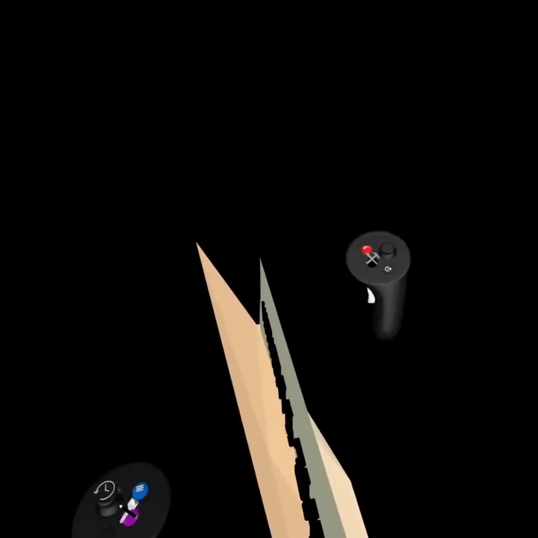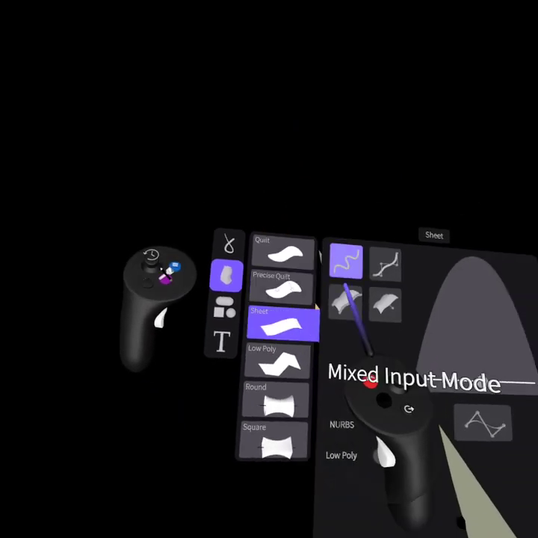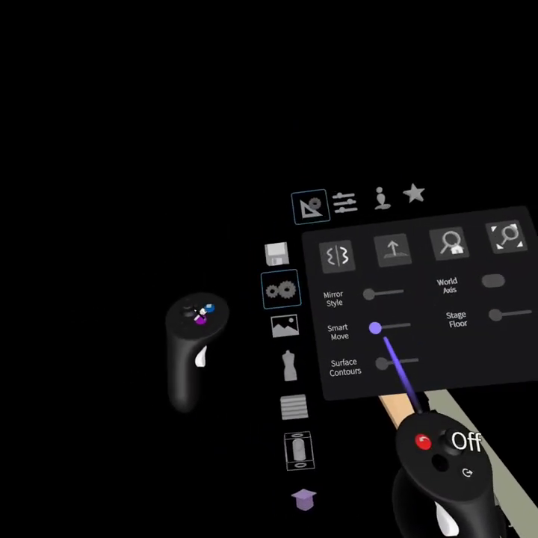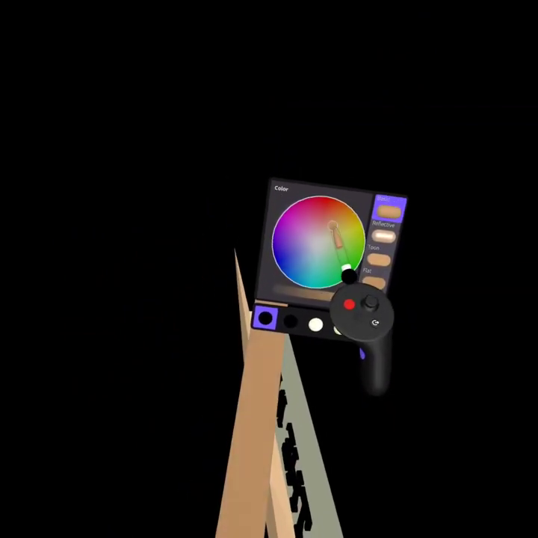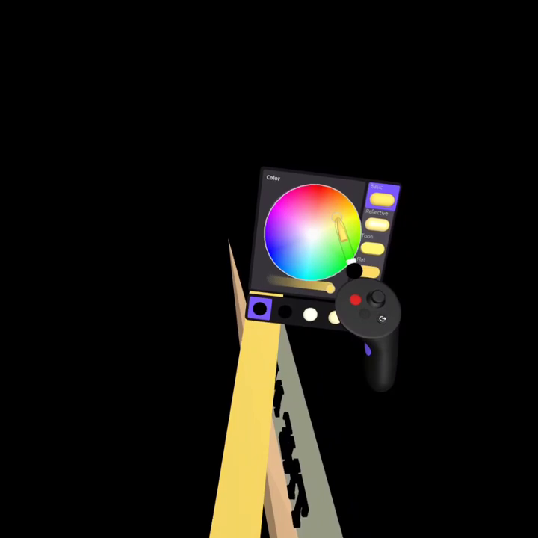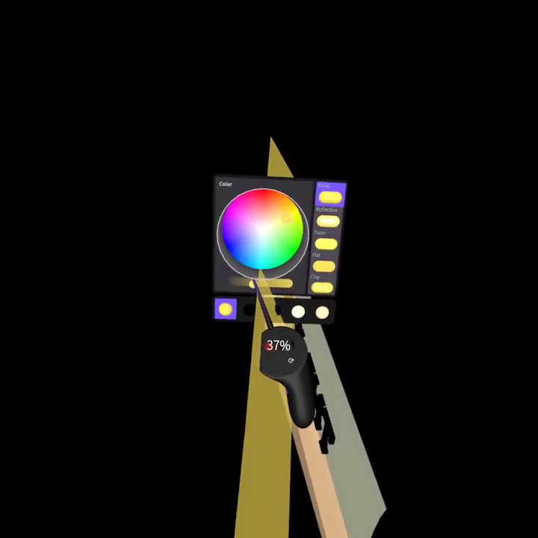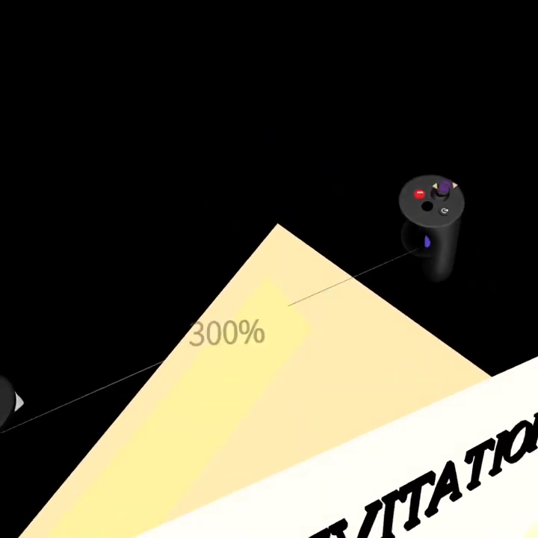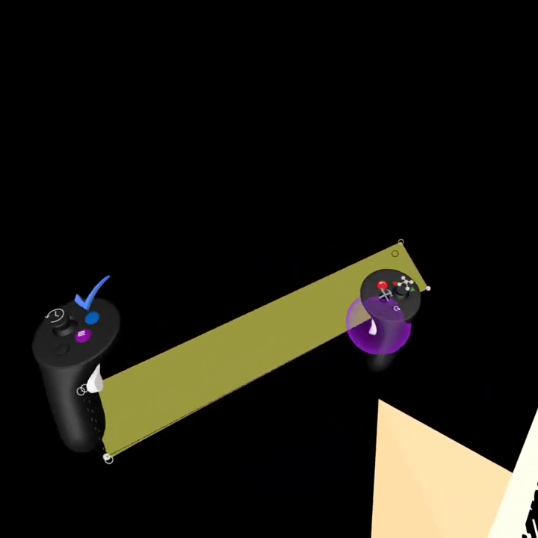Ooh, this is not straight. Let's see if we can make it straight. Let's try that again. All right. Okay, boom, that was better. But we don't want it to be black. Let's make it yellow. Let's also decrease the transparency some, because it's just a little strip that you see on top of it. So boom, stretch it out.